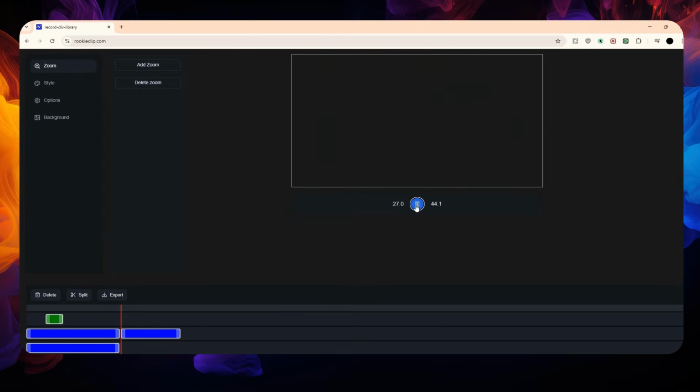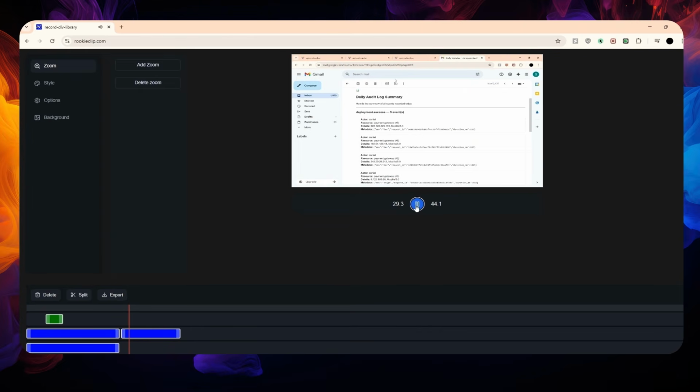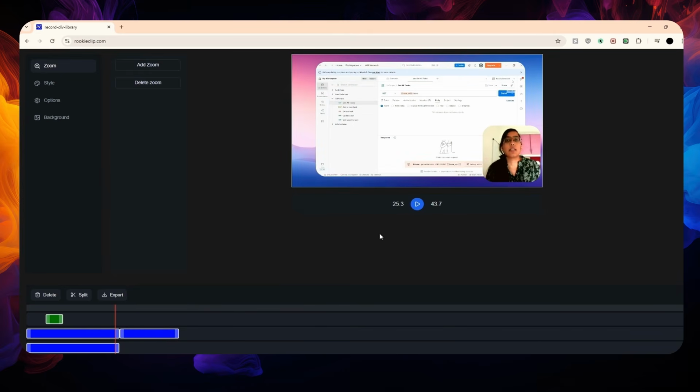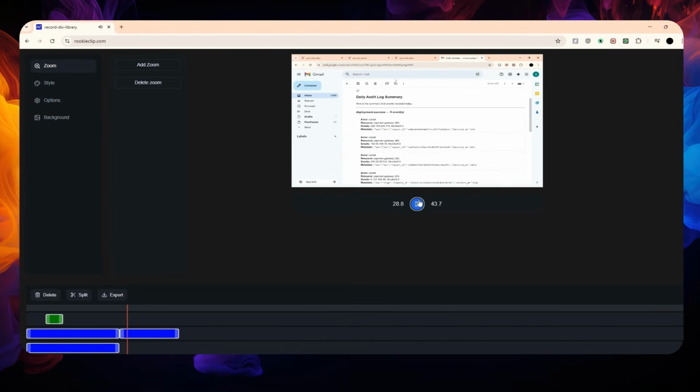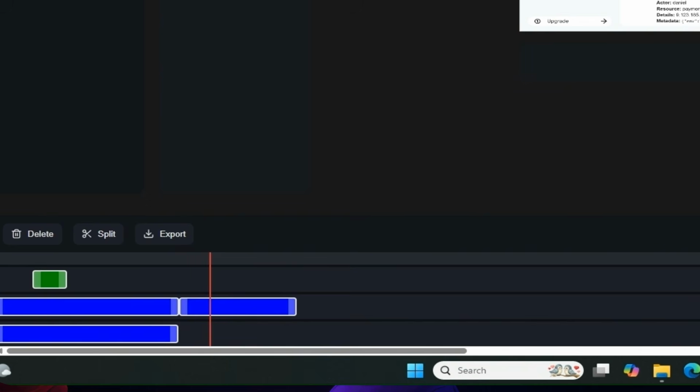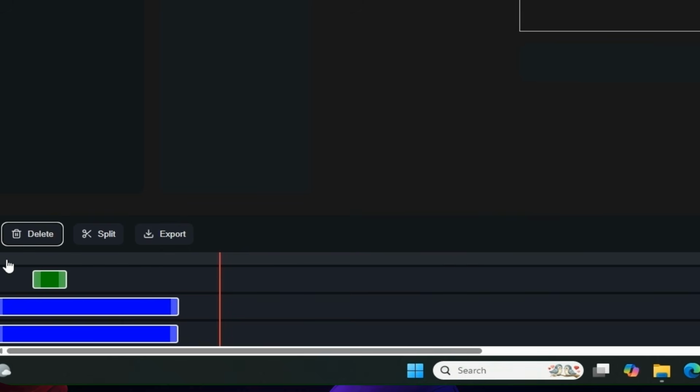Now the reason you saw that black screen for a bit is because these elements aren't close enough. Now let me play again. Okay. Awesome, right? Now let's just export. But before that, if you want to delete this element, just select it and hit delete, or you can even click on split if you want to split it. Let's just hit delete since we don't want it.